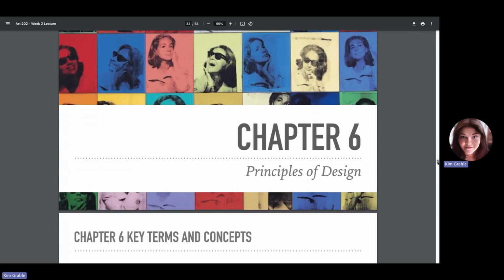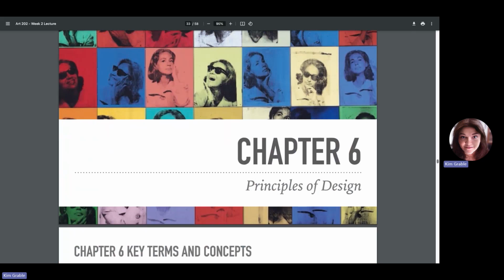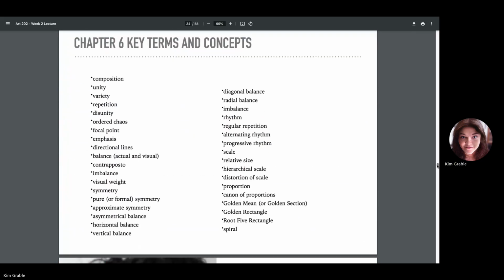The principles of design is your final chapter, and you do have key terms. You're going to find that these different terms will be throughout your study of art, especially in this particular class. You're going to talk a lot about composition, focal point, emphasis. You're going to talk about contrapposto.